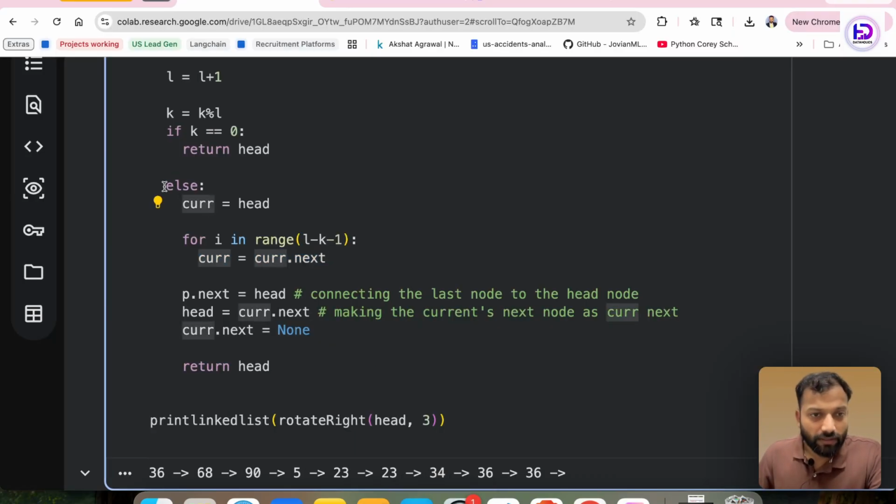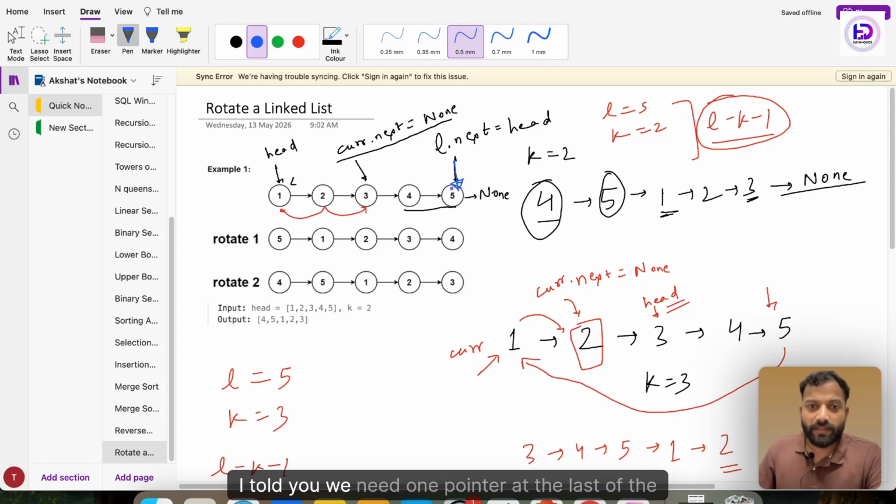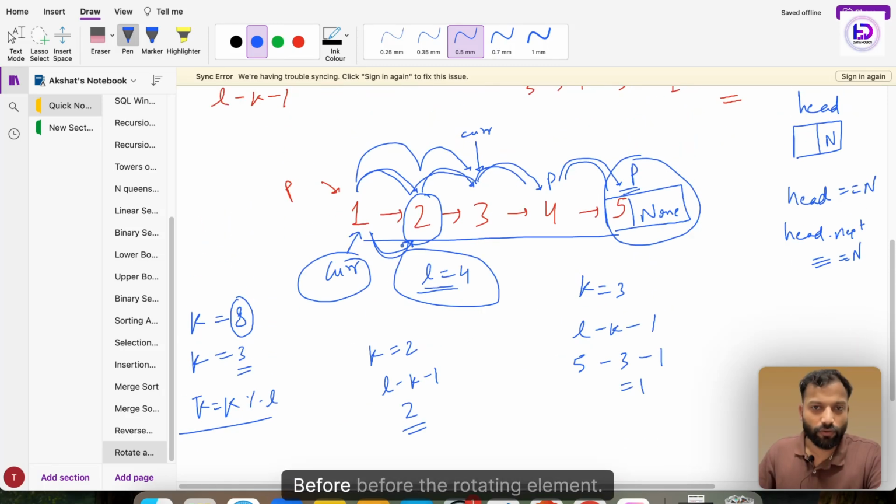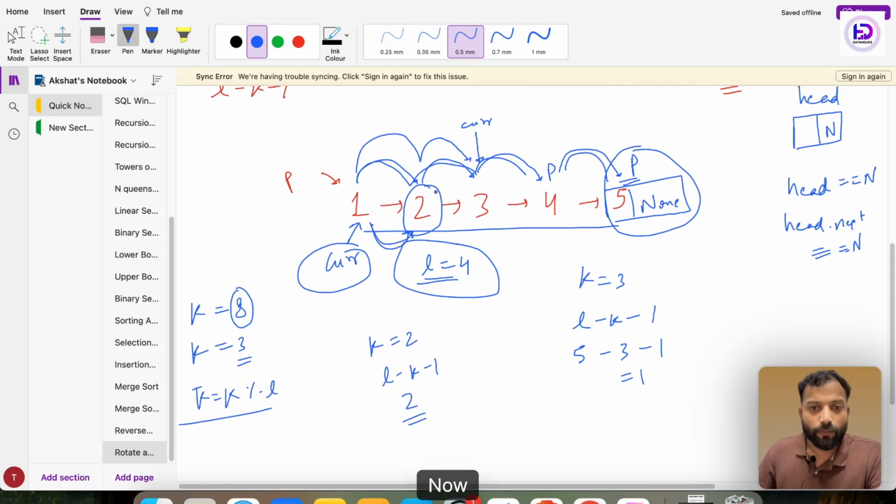Correct? So now I told you, we need one pointer at the last of the linked list. We need one pointer before the rotating element. Now, current dot next should be none.